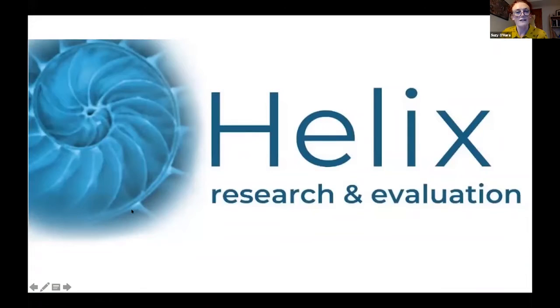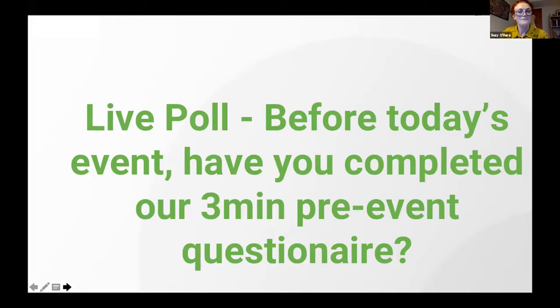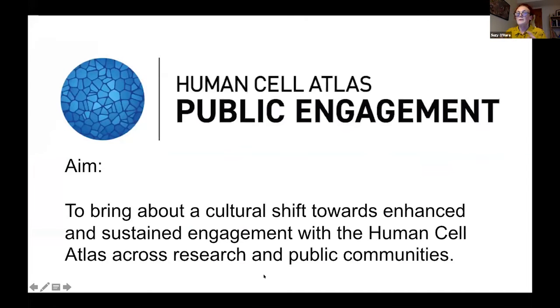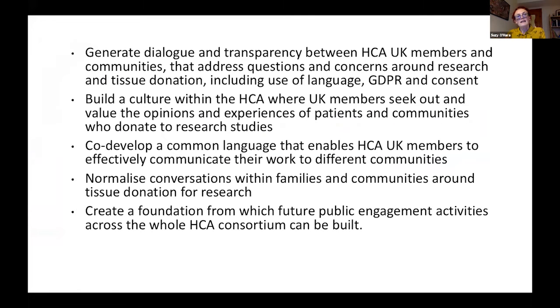And I will then just talk a little bit more about the public engagement project. So, One Cell at a Time: the aim of our programme is to bring around a cultural shift towards enhanced and sustained engagement with the international research project entitled the Human Cell Atlas, and engage our research communities and connect them with public communities in a variety of different ways.